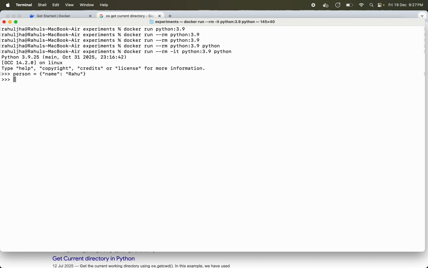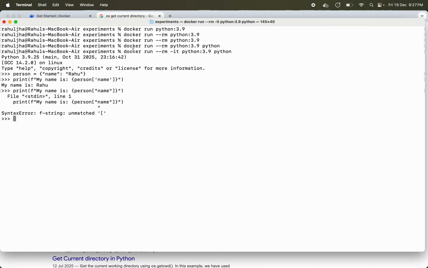Now if I use an f-string, "my name is", then I would have to pass person, and I will have to use single quotes. Why? Because this string is starting with a double quote. So I will use name, and you see my name is Rahul. Now if I use double quotes here, it will fail, right? It is failing.